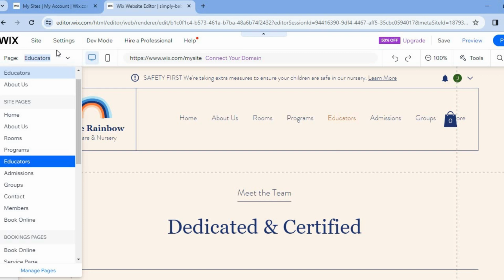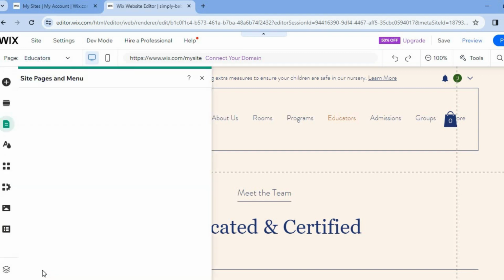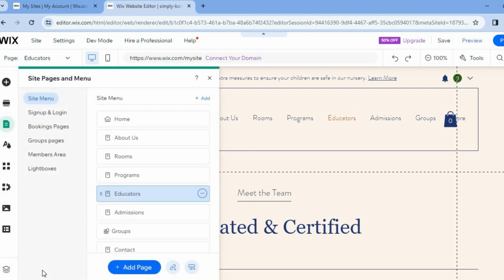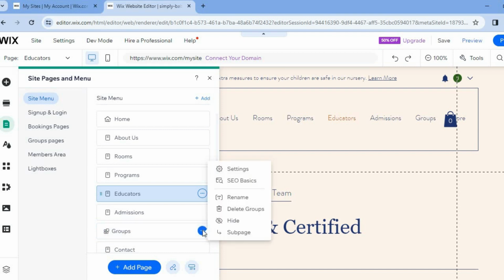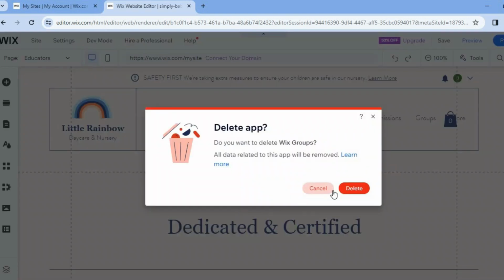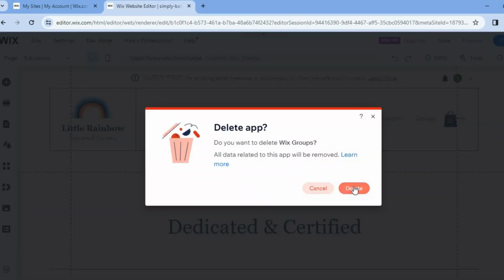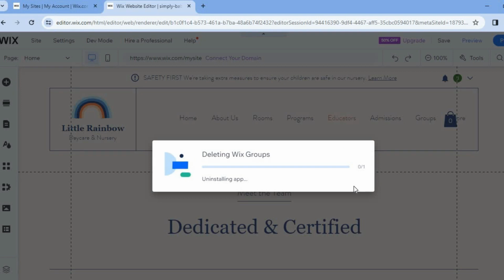After you have selected manage pages, let's say I would like to delete the groups page. I'll simply tap on the three dots in line with the page name, then tap on delete groups, or you can choose to hide the page. So I'm going to tap right there, then tap on delete, and it has now been deleted, as you can see right there. And that is how easy it is to delete or hide a page on Wix.